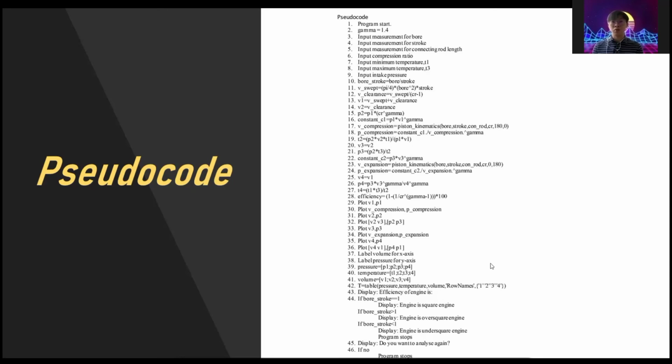First is to start the program, and number 2 is to perform the task for gamma is 1.4. By inserting the values from number 3 until number 9 for the calculations of number 10 to number 28, which varies in different states to run in the program. Graph plotting and labeling of x and y axis for the graph are the next steps after finishing the calculations, which are starting from number 29 to number 38.